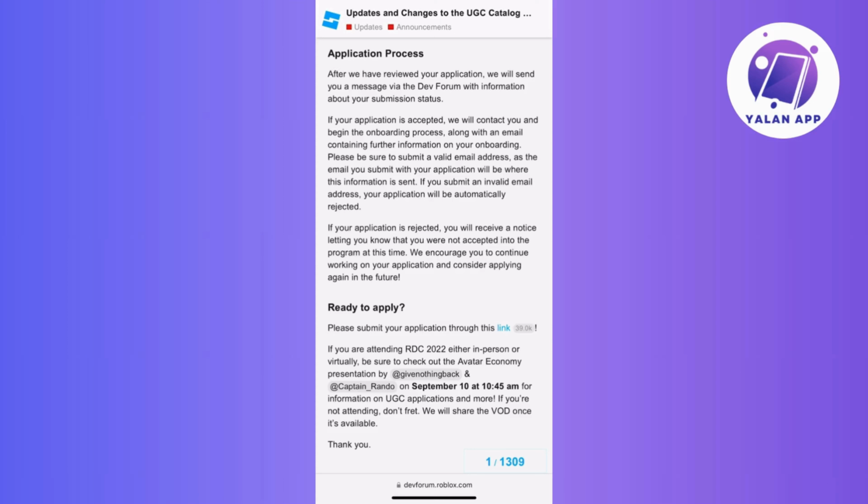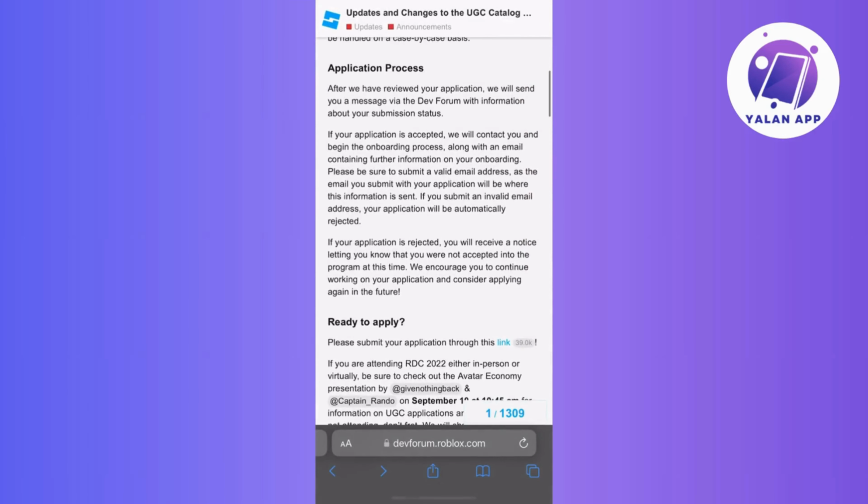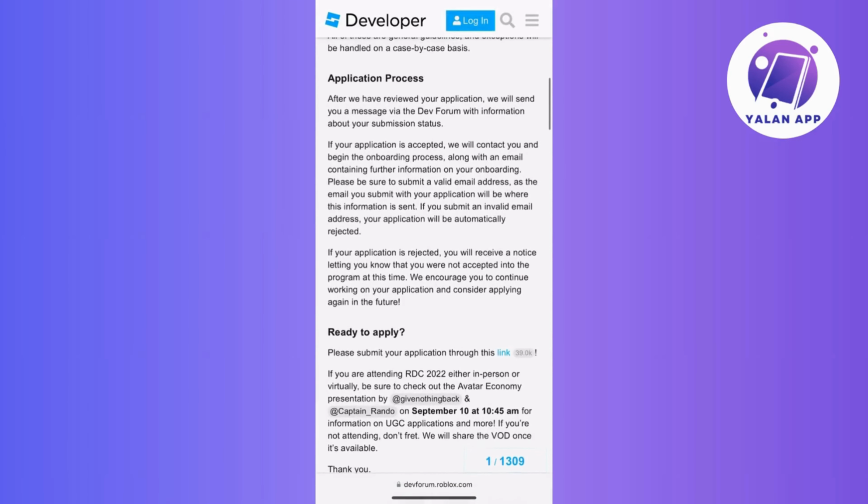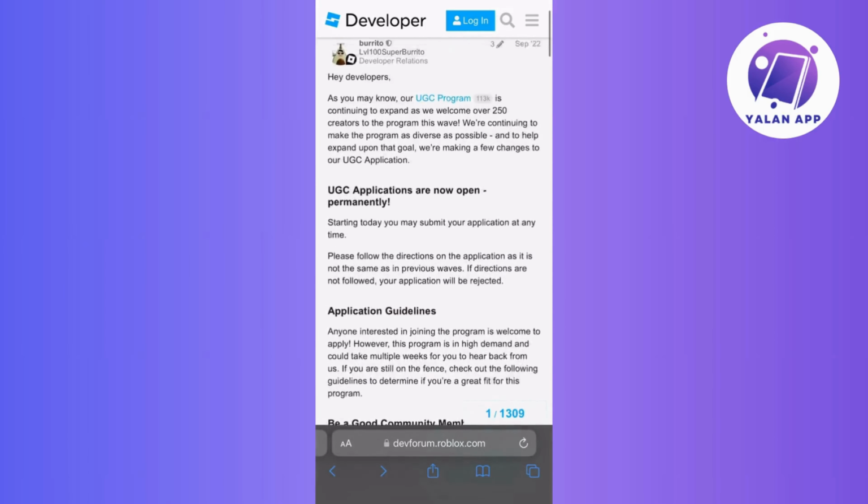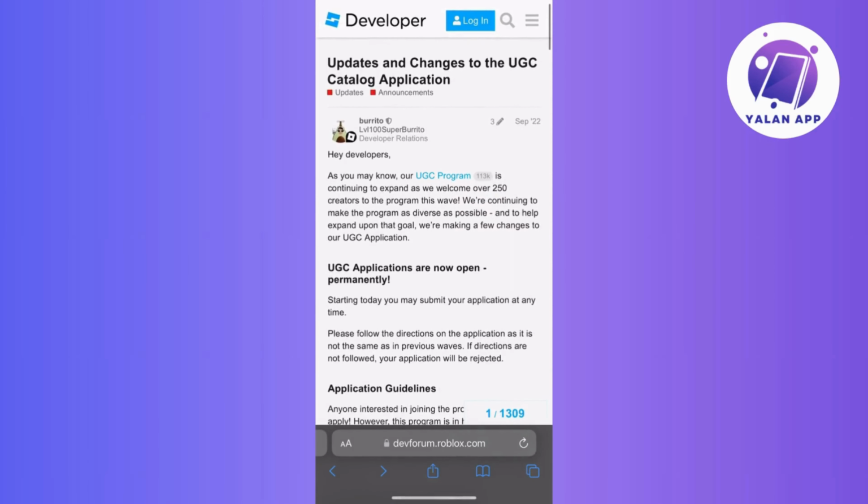Now, after submission, your UGC item will undergo review by Roblox, so just monitor your Roblox account and associated email for updates on the review process. And that's it! When the UGC applications reopen, you will be well prepared to showcase your creativity on Roblox.